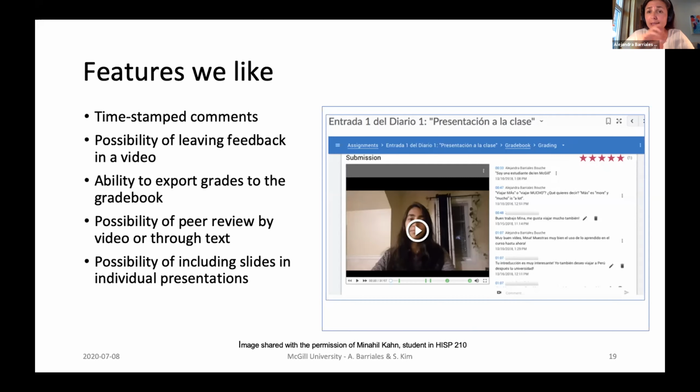Then we like the ability to export grades to the gradebook directly, now that it's integrated in myCourses. And we like that if you activate peer review in your settings, students will have the possibility to see their classmates' videos and to leave comments either by video or through text. And finally, we like that now students have the possibility to include slides in their individual presentations.